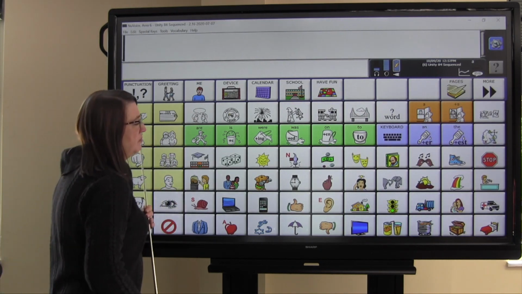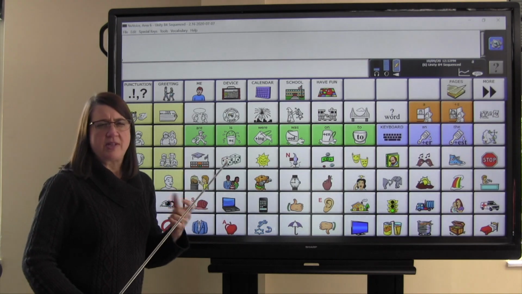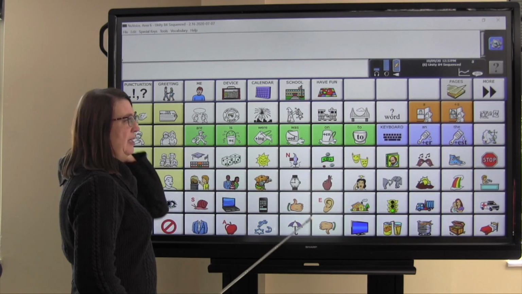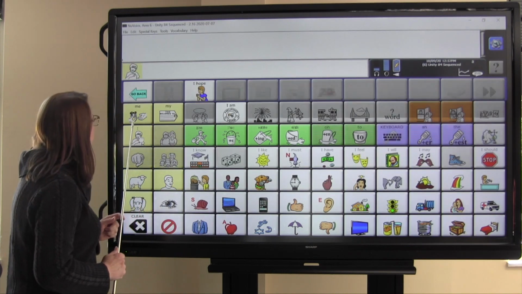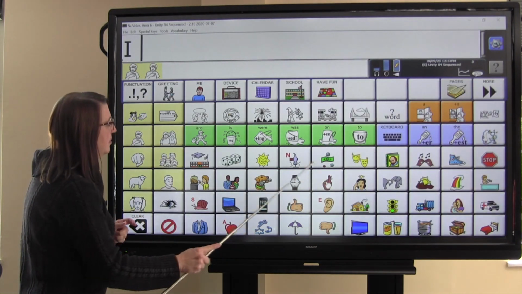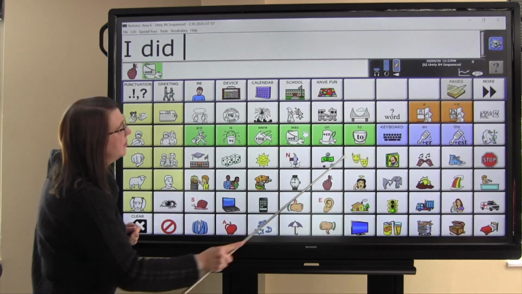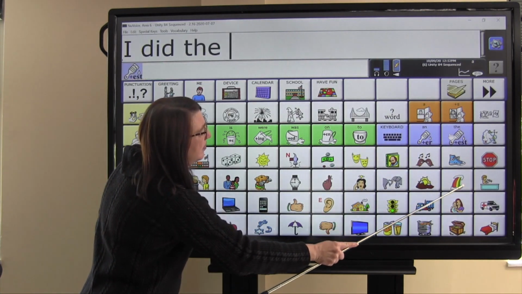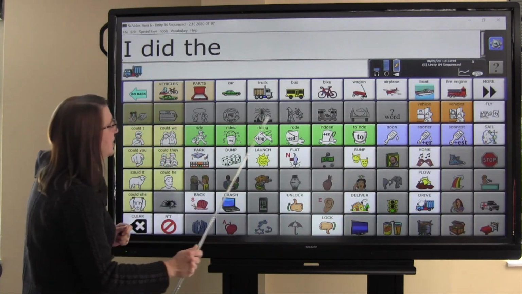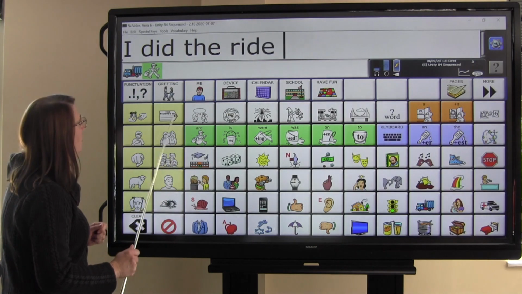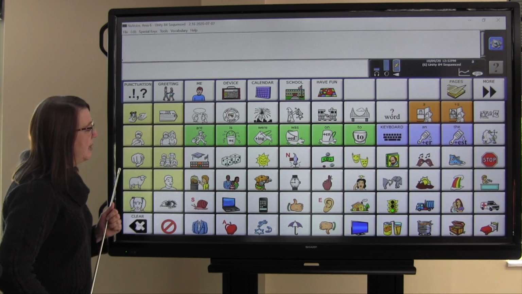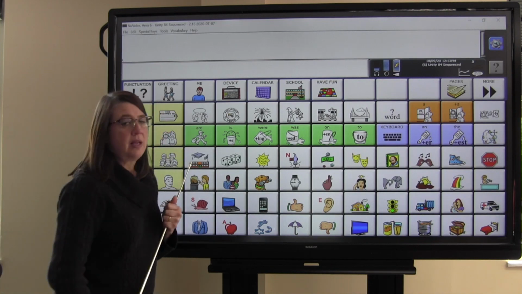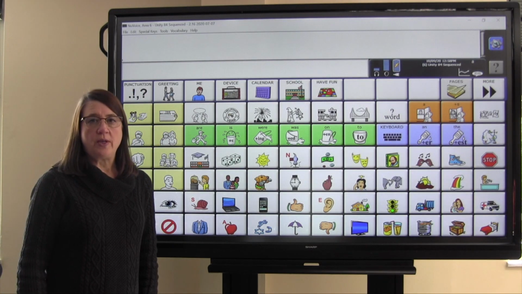Okay. Let's do another sentence with did, just to practice that. Let's say, I did the ride myself. I. Did. The. Ride, and it's actually going to be a verb. Myself. I did the ride myself. Okay. So that's a quick tutorial on how to say the pronouns in the Unity software.